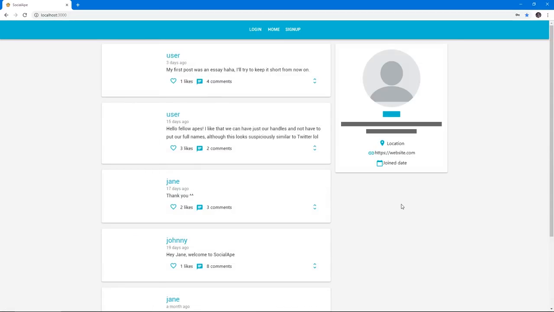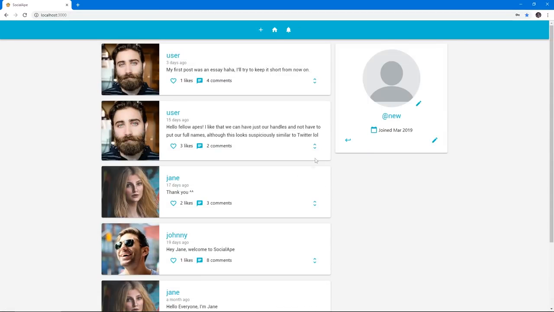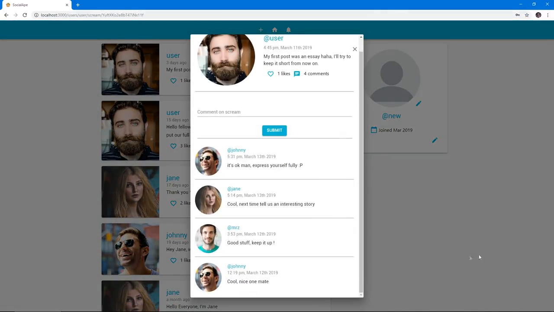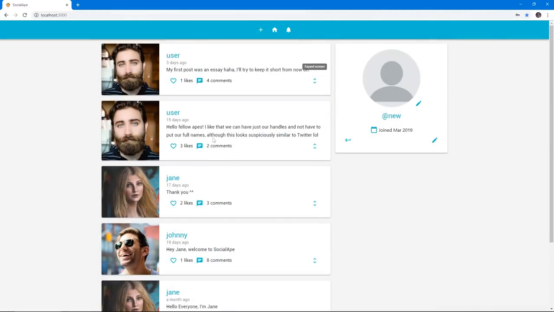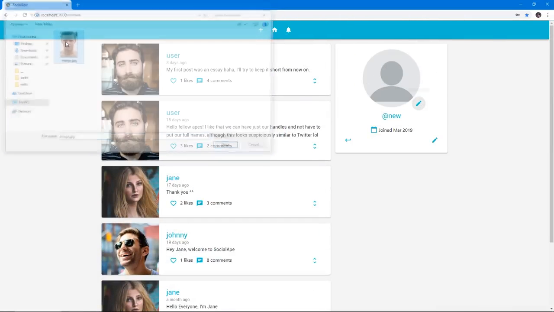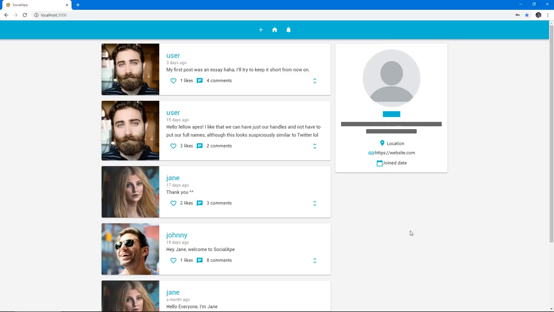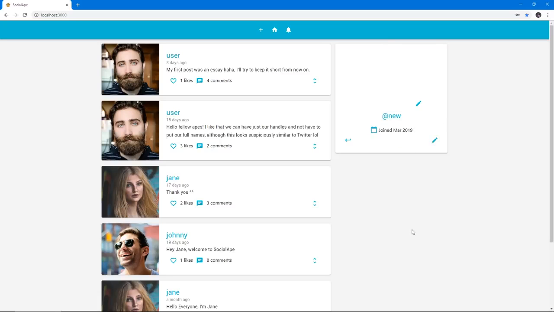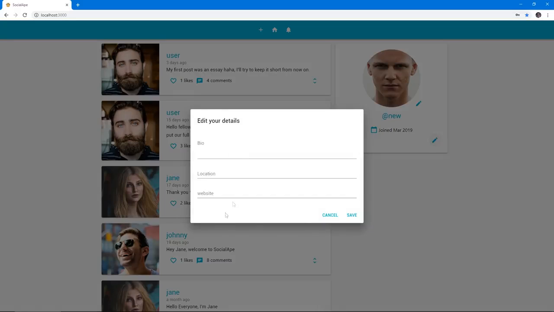In the homepage, we can view posts which are called screams in this platform. We can see comments and the number of likes any scream has. We can also upload an image that will be our profile picture that will be stored in our Firebase storage bucket. We can also update our profile by adding details about ourselves such as a bio, our location, and our personal or professional website. Once these are submitted, they are validated, and once they're valid, these details will be publicly visible to other users of the application.